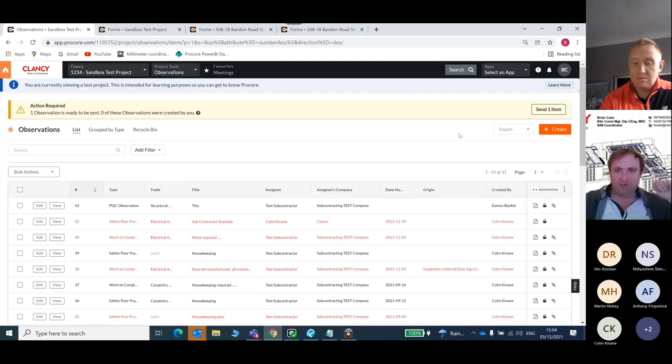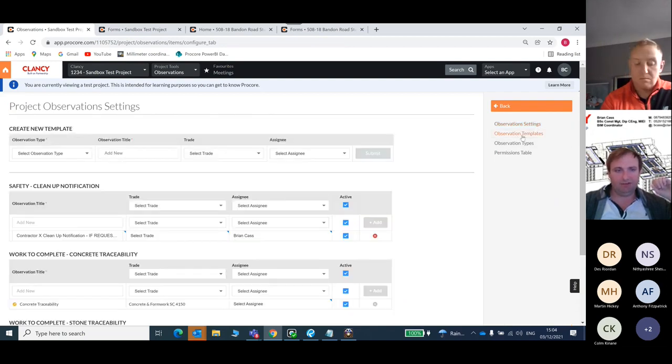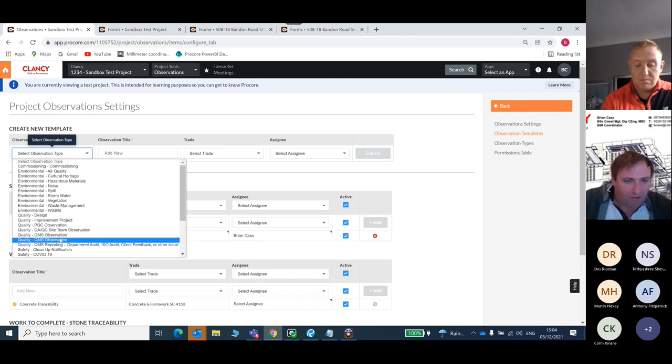Okay. So if you go into observations and go into the settings tool, which is an orange button here, you can go over here and you have observation templates. If you click into observation templates, you can create these new observation templates. I'm just going to copy and paste a bit of text here. I'm going to select an observation type for cleanup notification.